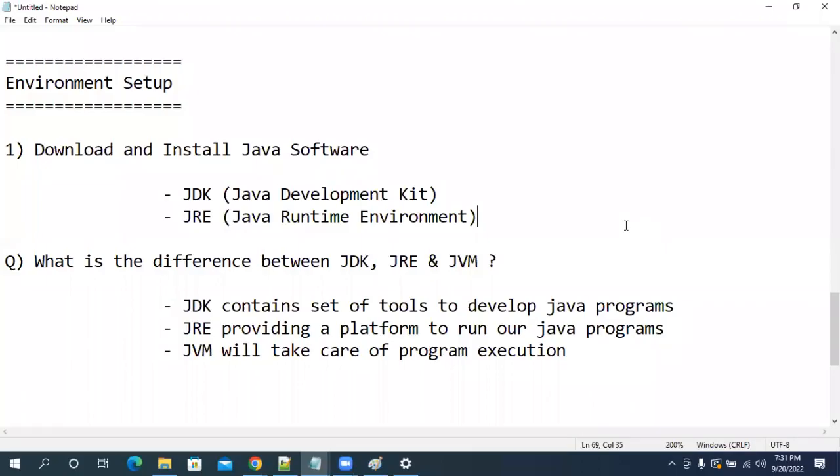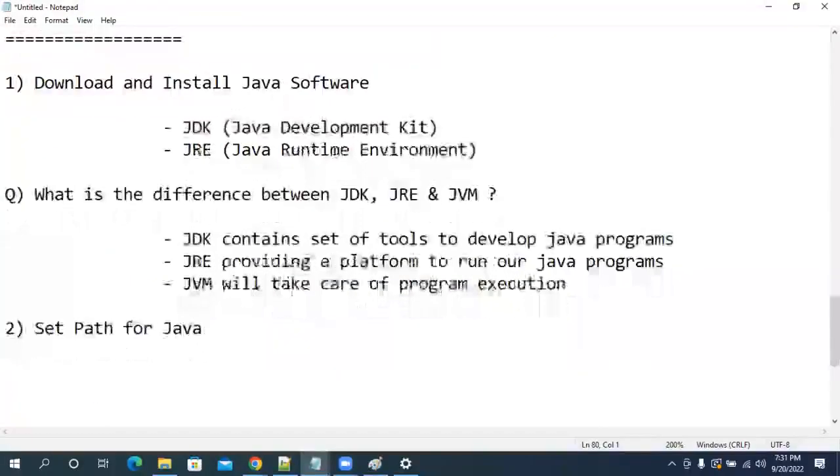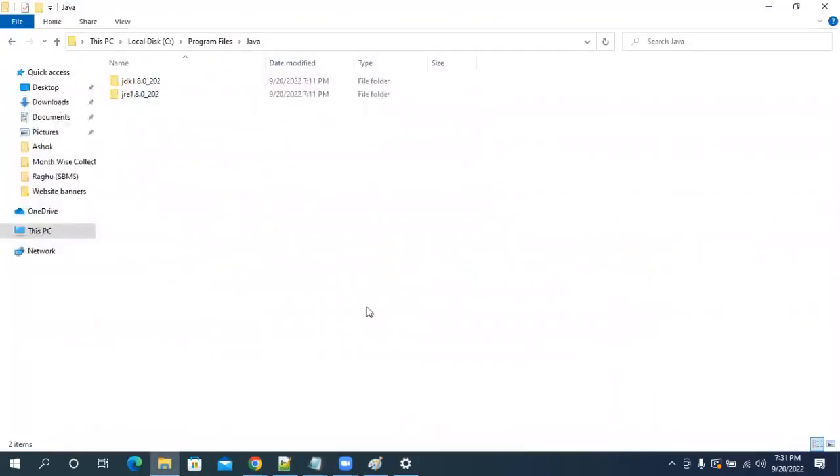Then what you need to do is set a path for Java. What is that, guys? Set path for Java. Why do we need to set a path for Java? To tell where exactly my Java is available. Where is our Java available?